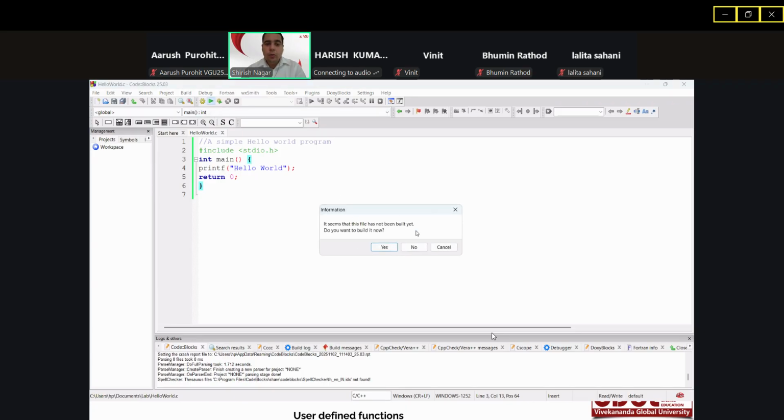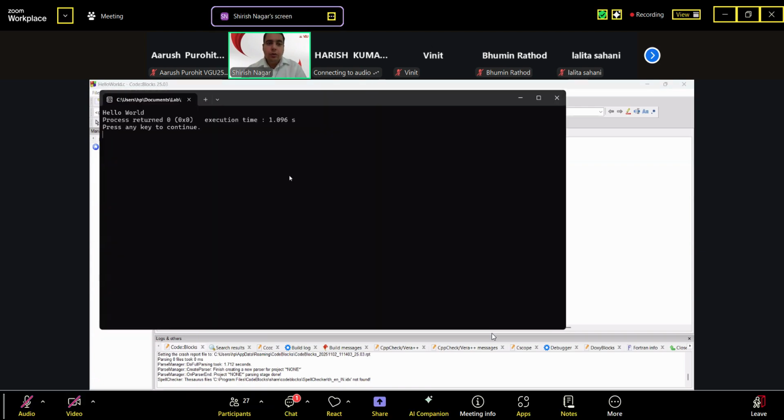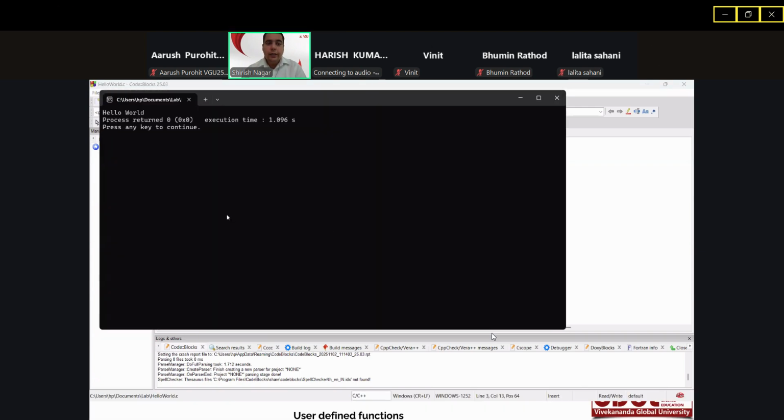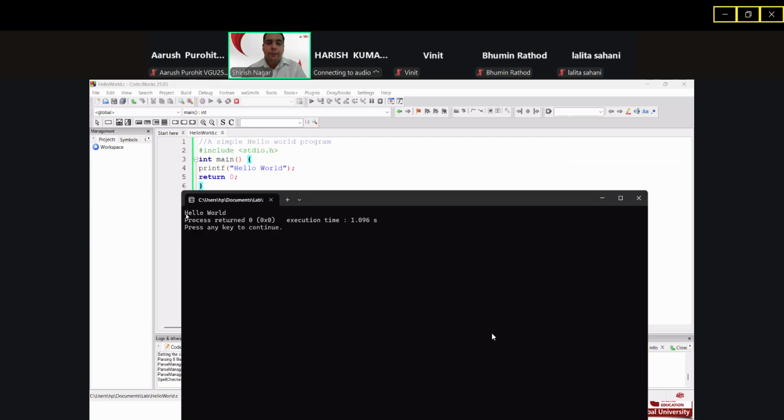When you run the code, it will ask you to build it. Build means to compile it. Building and compiling is one and the same thing. So I want to build it. Yes, I want to build it. It has built the code and it has returned hello world on the output window. This is called the terminal window or output window on which it displays the output. Here you can see hello world being printed.